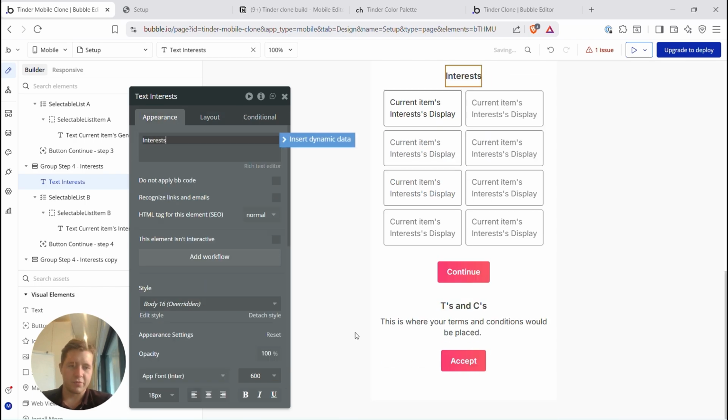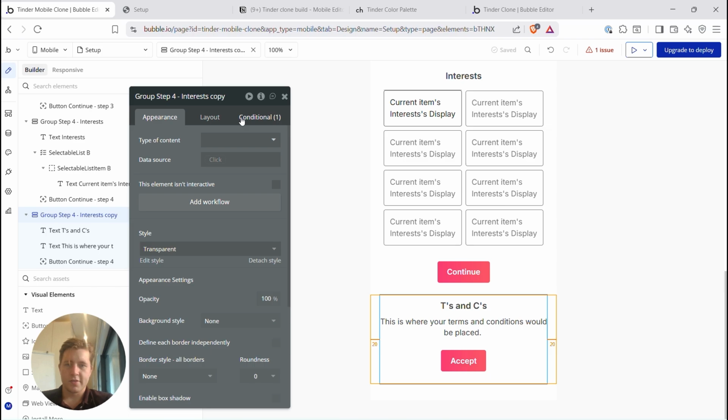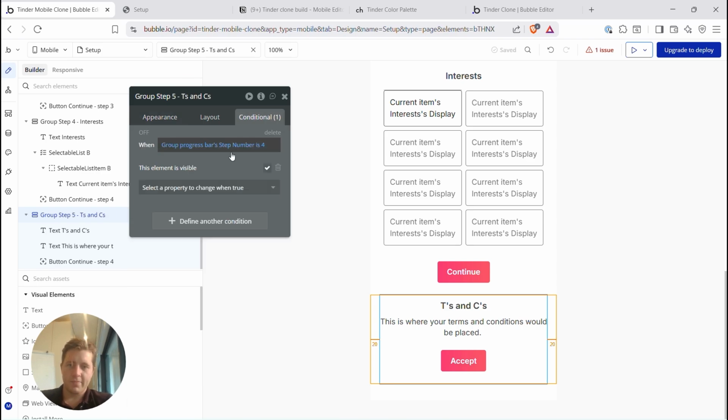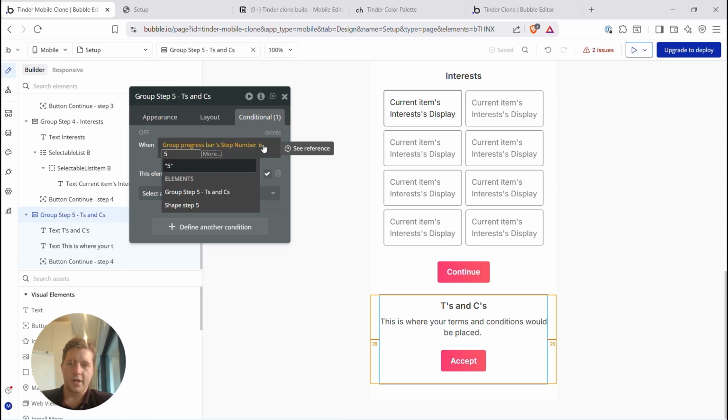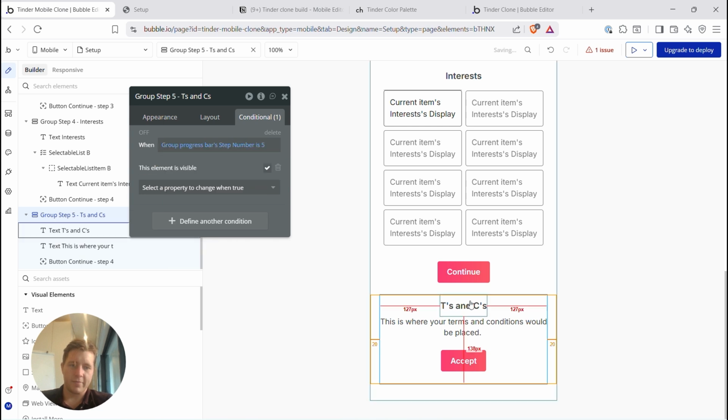Our last item, which was our T's and C's. So let's go have a look. This is not step 4. This is step 5. And we say T's and C's. And we need to update this to show item number 5 or step number 5.